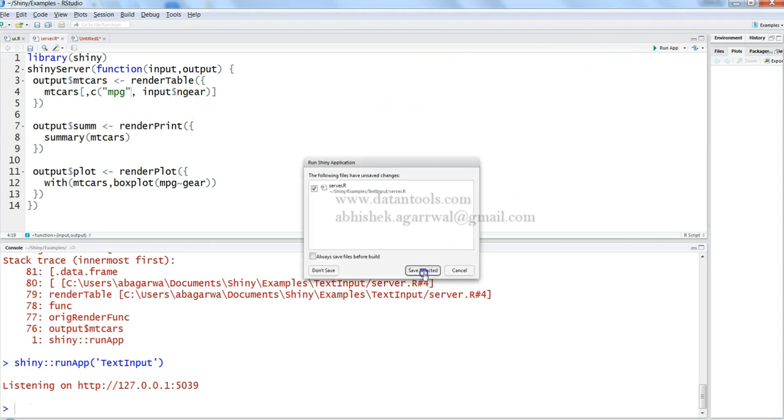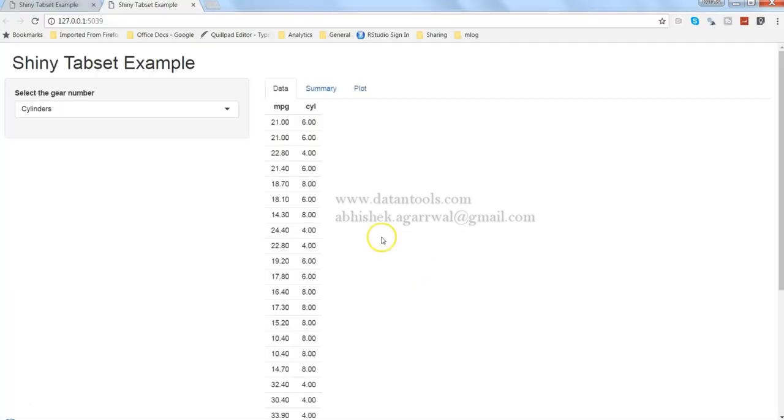Run it, save, select it, and now we have the mpg, cyl value, the cylinder value. If I want transmission, it is changing to transmission. If I want gear column, it is changing to the gear column. So that's how I can very easily add the flexibility to it and make this more user-friendly application which is responding to the user's responses.